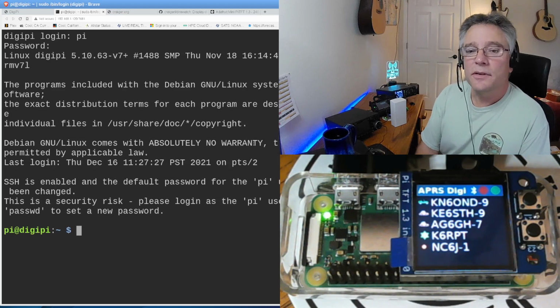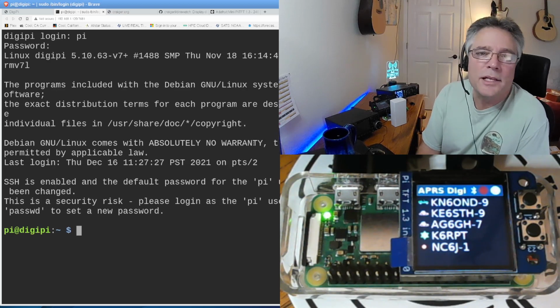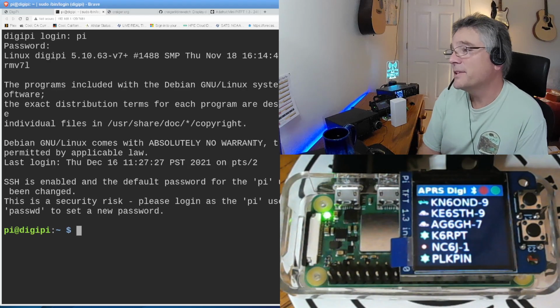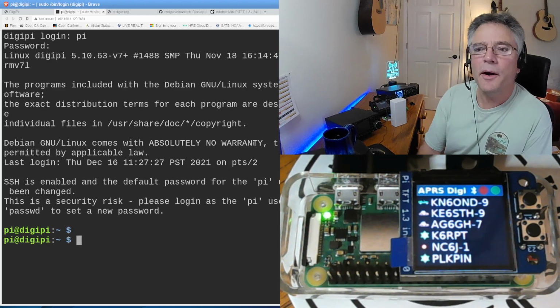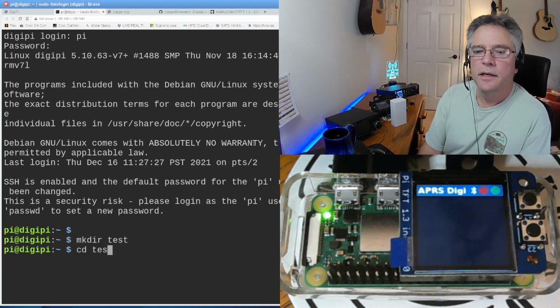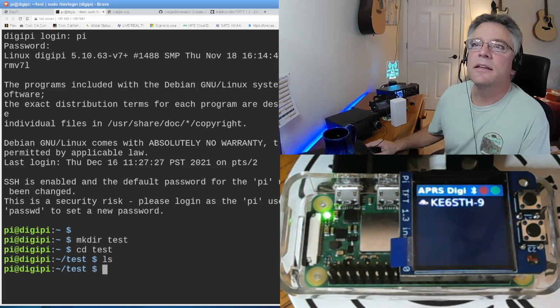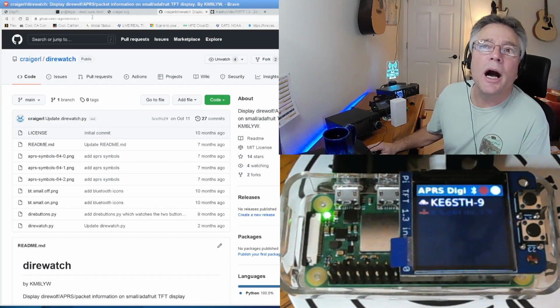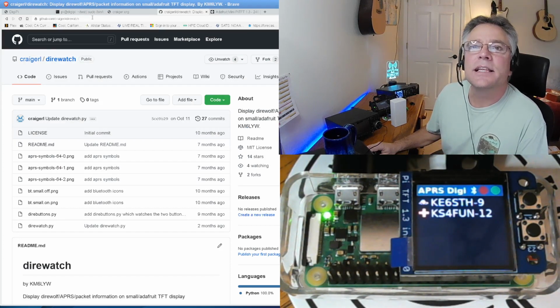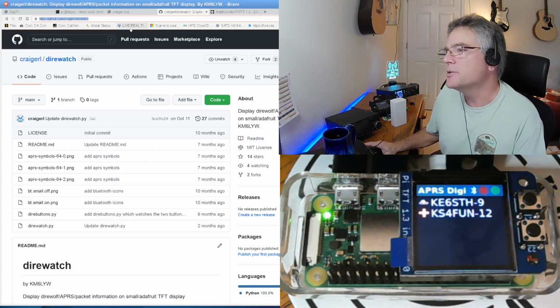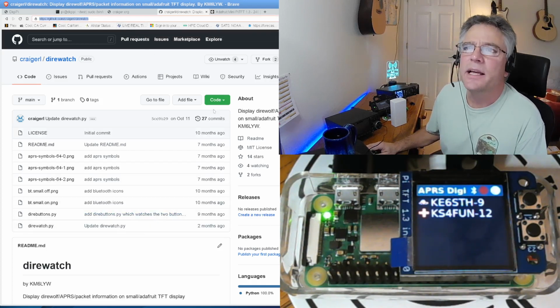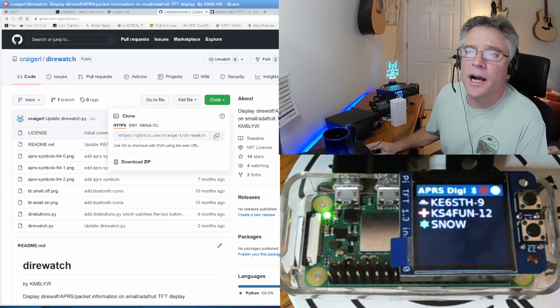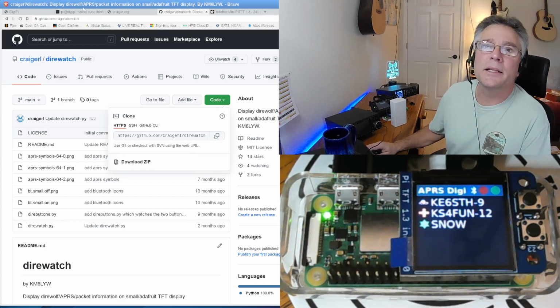Let's see if I can type the password in correctly. The password's Raspberry, but I don't know why that's so hard to type. Anyways, here we are. At this point, I want you to do mkdir test. And we're just going to cd into test, and there's nothing in there. And then I want you to go out to GitHub, where I'm hosting my Direwatch software. That's at github.com/KraegerL/Direwatch. There's just no way I can zoom that in, I don't think. But anyways, that's the URL. Then I want you to click on Code and the little copy symbol here. So it's been copied to my clipboard.